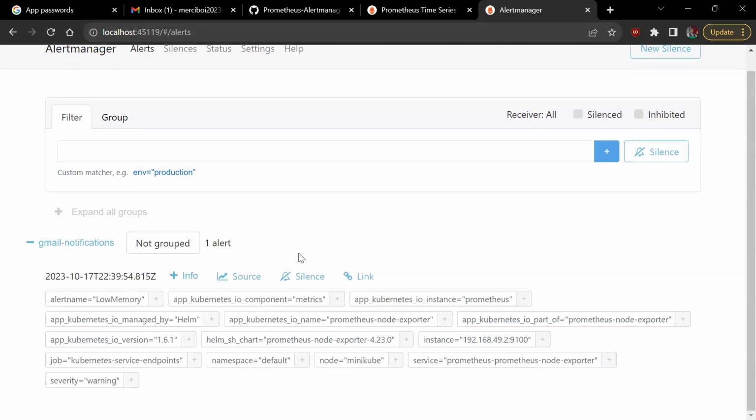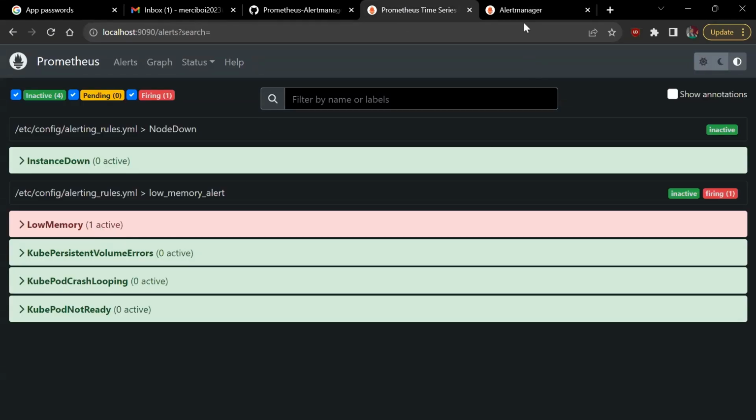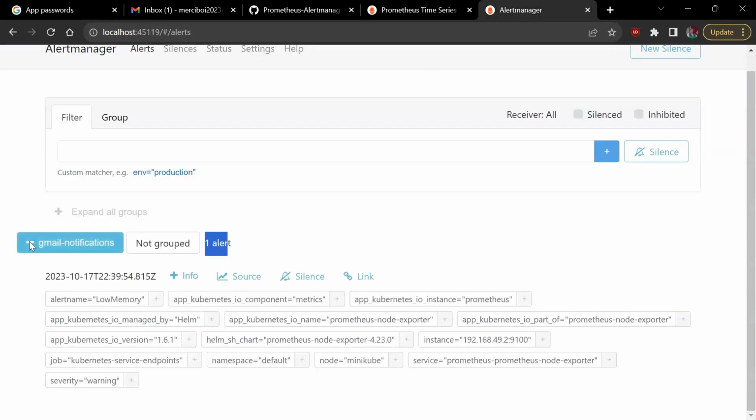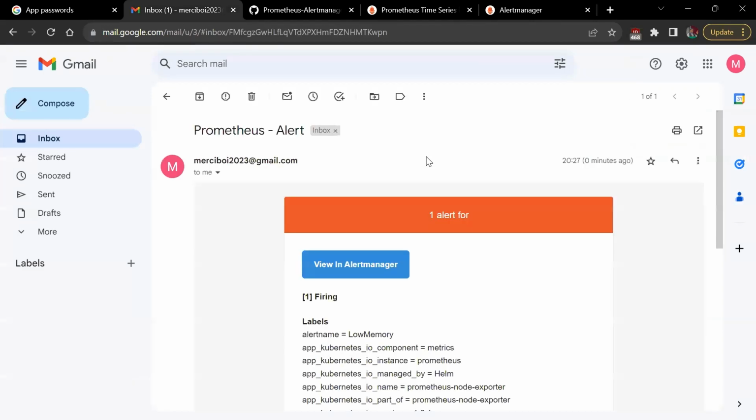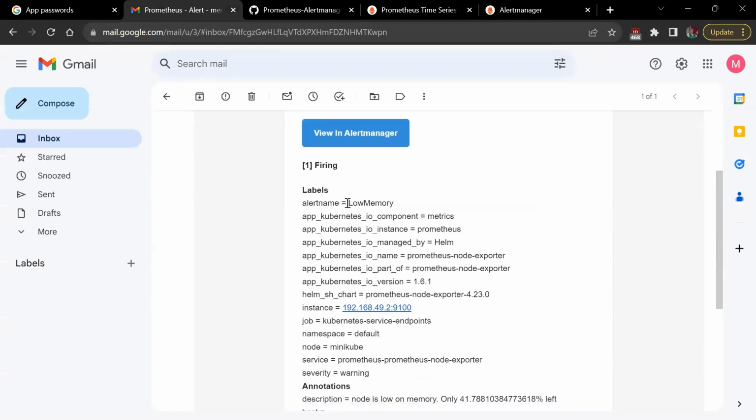Okay, right now we have our alert right here. One alert, which is the same thing we have here. One alert active, and our default receiver is gone. We now have Gmail notifications. So it's going to send me a Gmail alert, which has already come in: Prometheus alert, one alert for low memory.